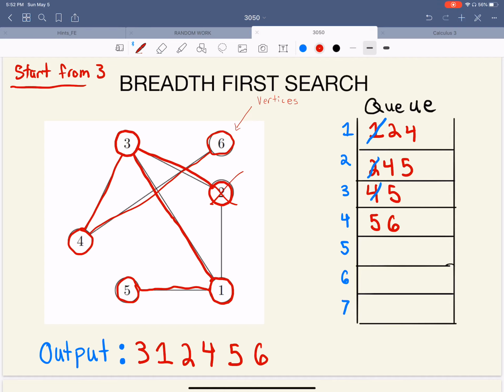So the big thing you need to remember while you're doing this is you're always starting from a certain point, and at that point you're going to look for all the adjacent vertices in order from smallest to largest, and then you add them to the queue in that order, and then you go to the next one and do the same thing as you did with the first one: look for all the adjacent vertices, and then you keep adding them to the queue and adding them to the output.